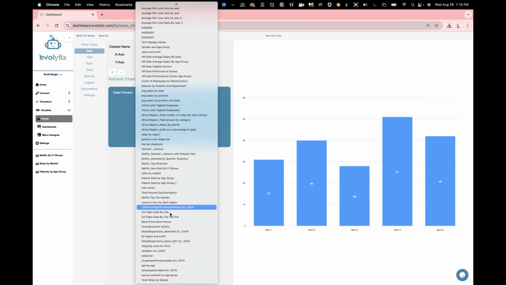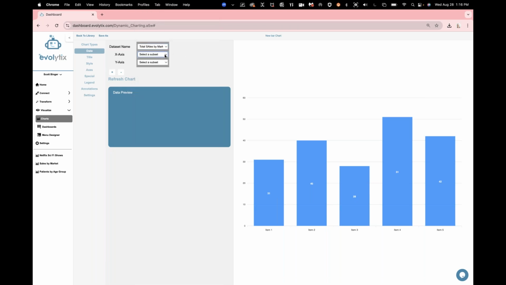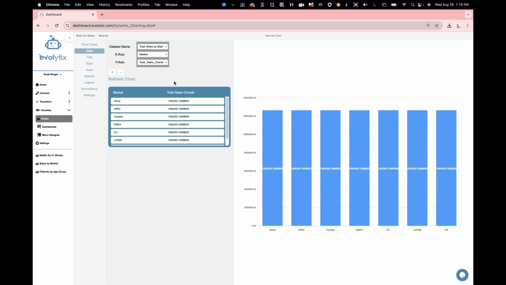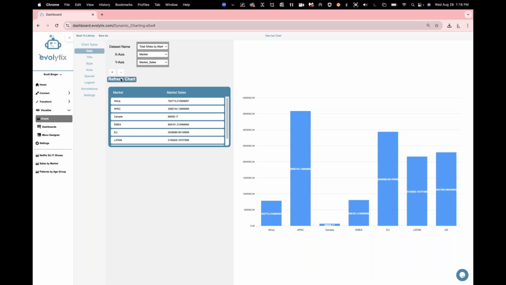So let's do total sales by market, and we're going to do market on our x-axis and sales percentage. Well, actually, let's do total sales overall. Because it's a nice little graph there. Oops, we don't want total sales overall, we wanted market sales. Yep. And we can go back and even correct the formatting in the conversation to say, you know, only show me two decimal places out. And there's a lot of options here with our charts. We've exposed pretty much all of the options that are available in Apex Charts.